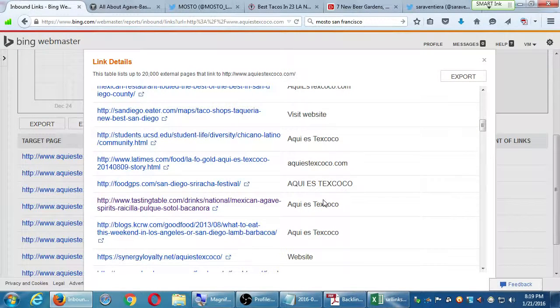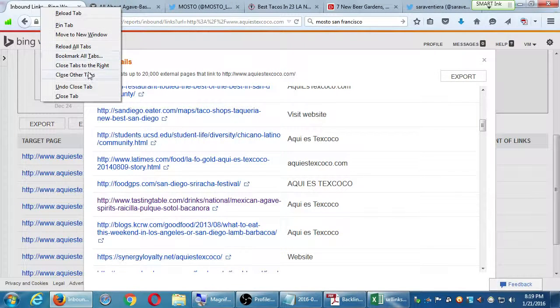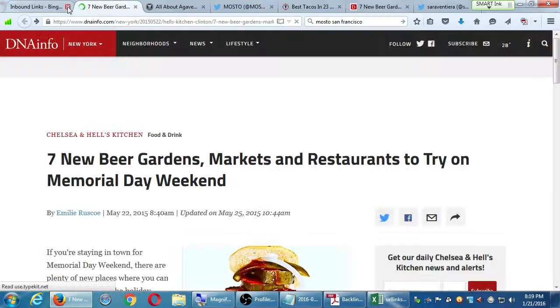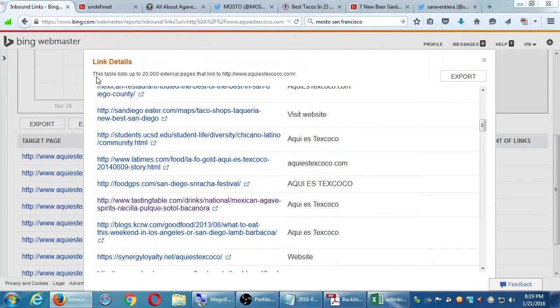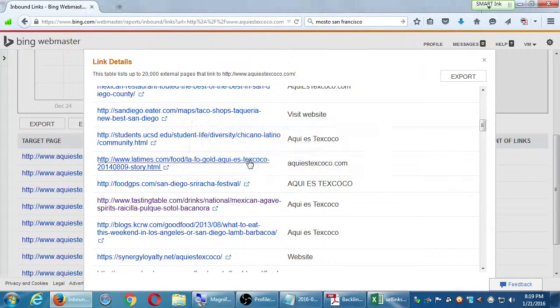So any questions on that before we go on to the negative? What do we do with negative links? So any questions on what do we do with positive links? Let's see if I can find an example of negative links.